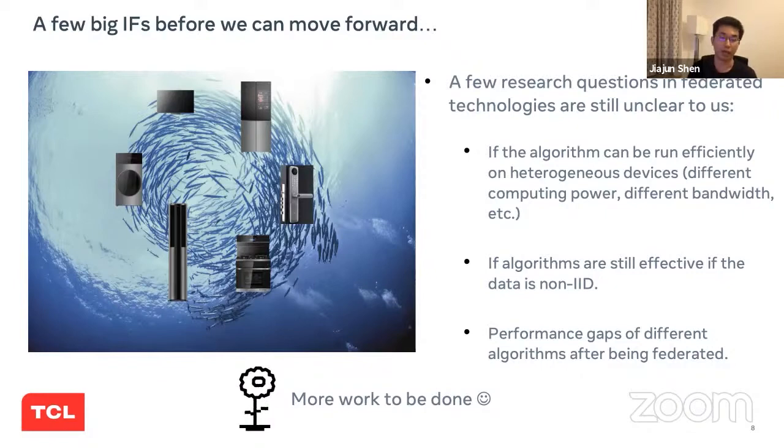And I think the most important of all, of course, there might be some performance gaps of different algorithms after being federated, but we were trying to understand how big that performance gap is and whether it is possible to shorten such gaps. Especially, it's going to be very important to make our vision come true.